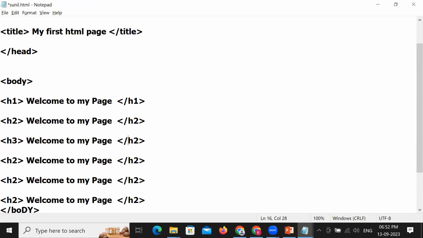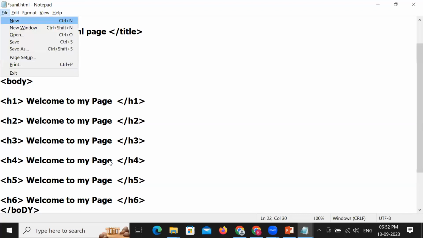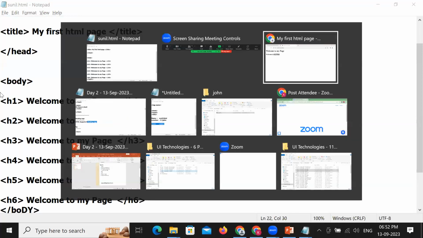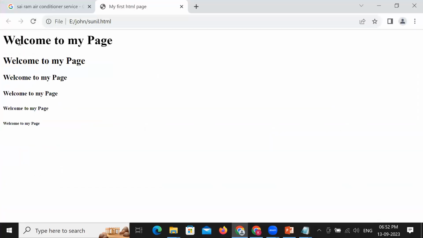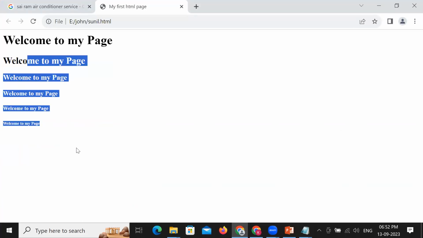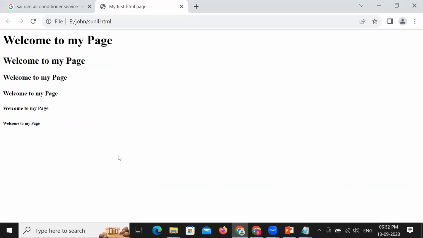H3, H4, H5, and H6. Total 6 heading tags. I have used it. You can see this is the beginning of the heading. First H1, this is H2, this is H3, this is H4, H5, and H6. So up to the business requirement, up to the client requirement, whichever size the client wants, you can use that particular heading tag. There are total 6 heading tags. You can use it in HTML.